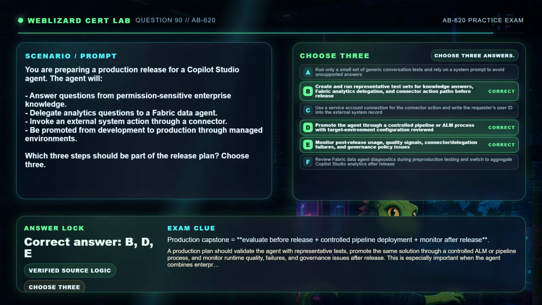A production plan should validate the agent with representative tests, promote the same solution through a controlled ALM or pipeline process, and monitor runtime quality, failures, and governance issues after release. This is especially important when the agent combines enterprise knowledge, Fabric data agent delegation, and external connector actions. Exam clue: production capstone means evaluate before release, plus controlled pipeline deployment, plus monitor after release.